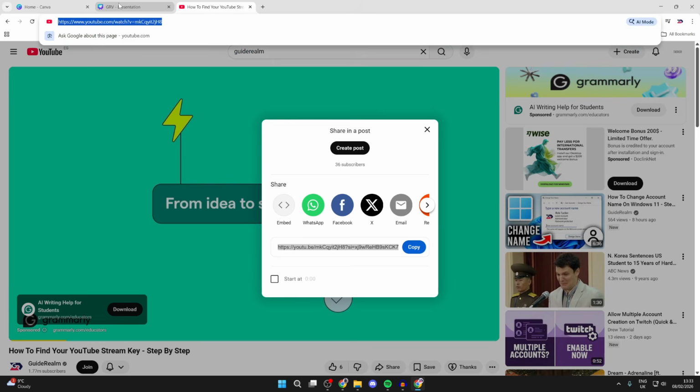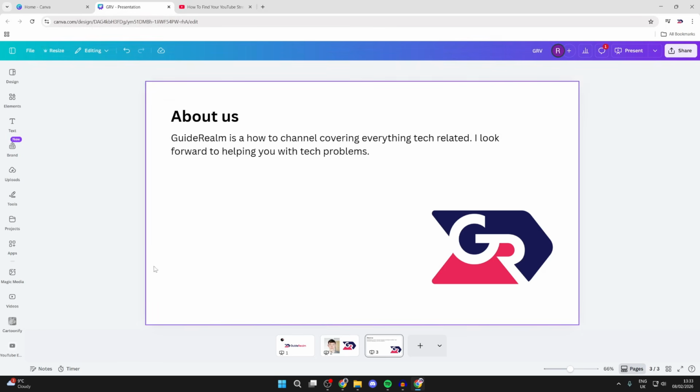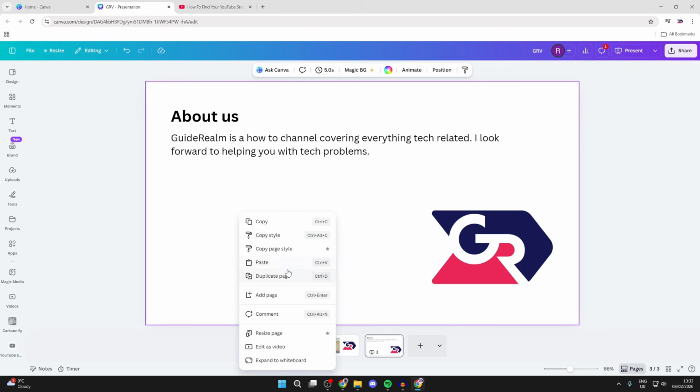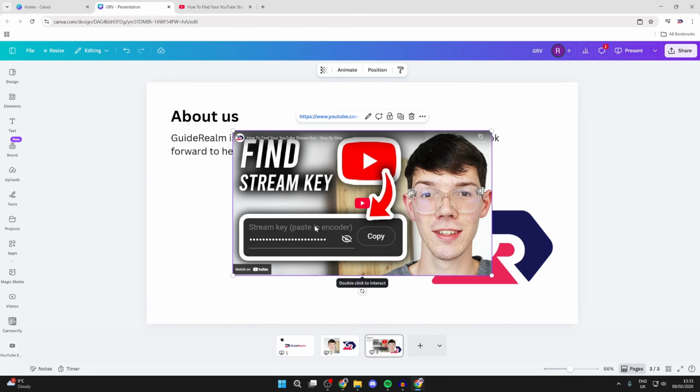Now what you need to do is come to Canva, and there are different ways you can add it in. So the first way is potentially the easiest way you may like to use. What you can do is simply right click and go down and press paste, and it should then add in the video. Alternatively, you can press Ctrl V, which is the paste shortcut.